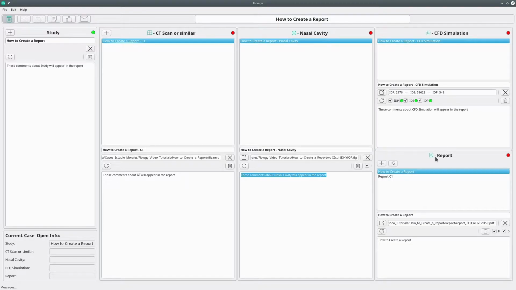To be able to start working with the Report module, we must have performed at least one CFD simulation, or we must have started and finished a case. Like we can see here, we already prepared a case and the corresponding information, so we can test it.